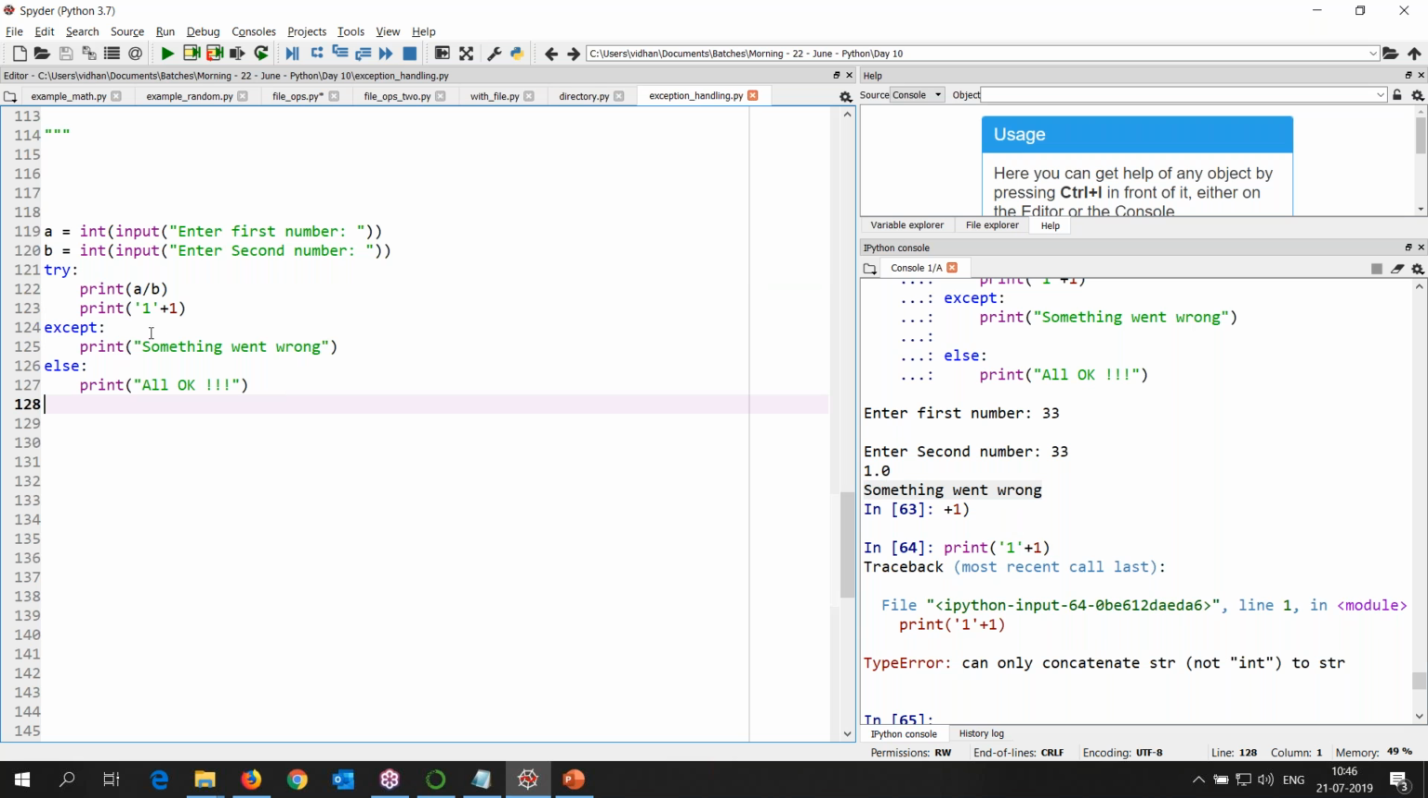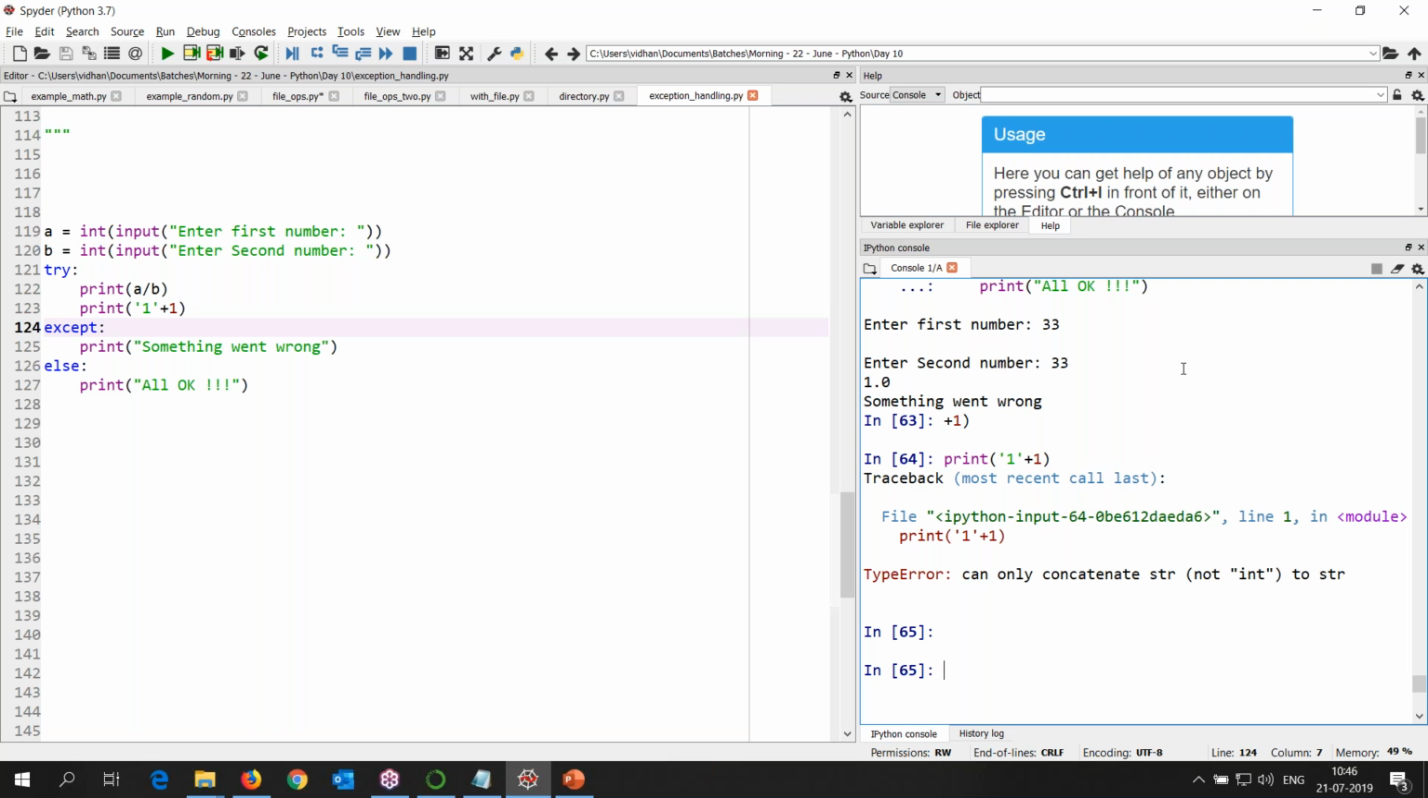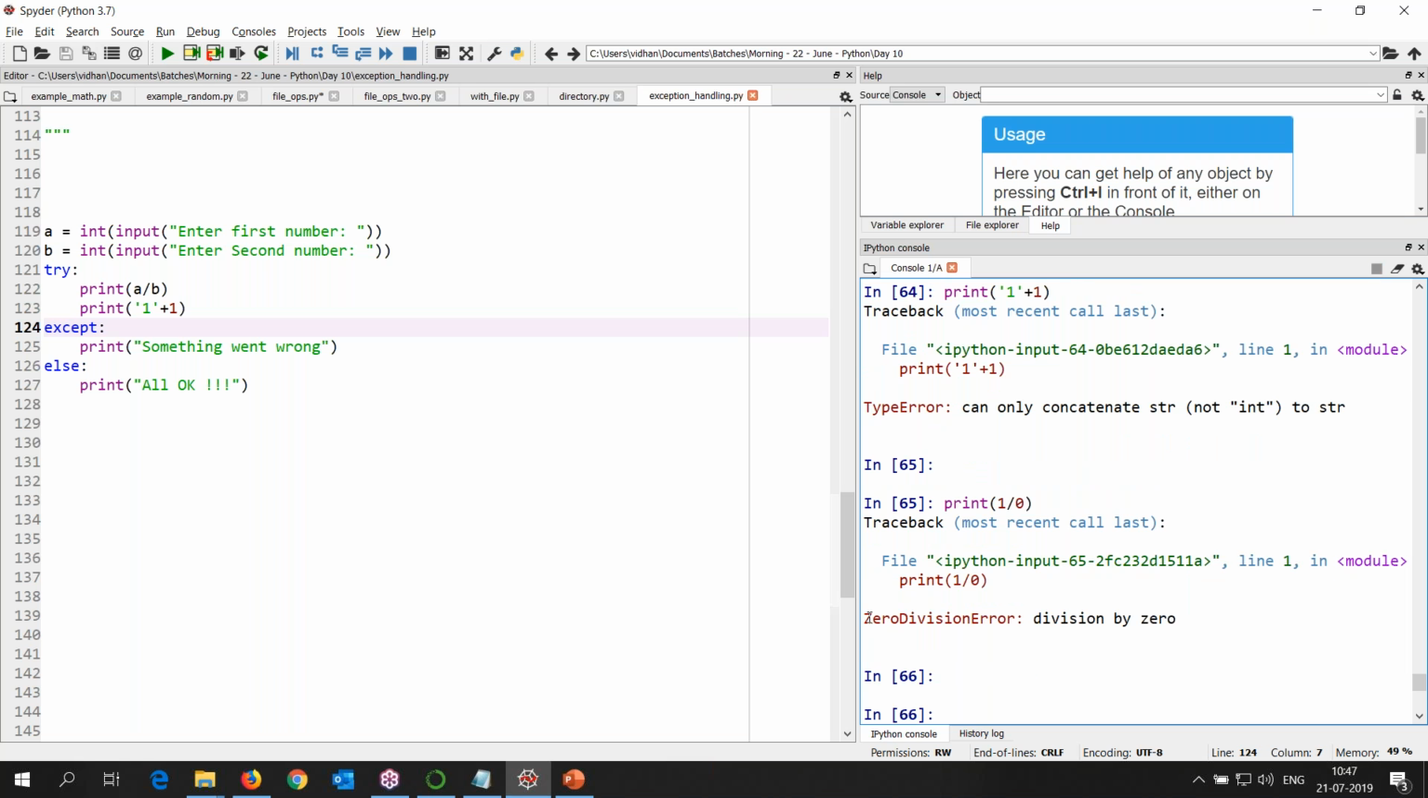The second way of handling this is providing the argument. First error you understand: adding a string to an integer gives you a type error. Second error is 1 divided by 0, which is going to give you a zero division error. So there are two kinds of error possible here. What I'm going to do is pass them as an argument here. One is your type error, another is your zero division error.